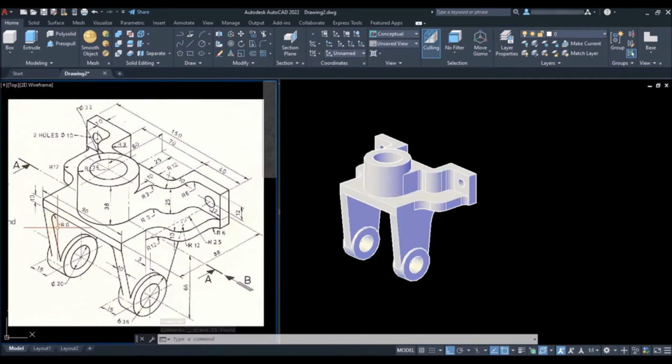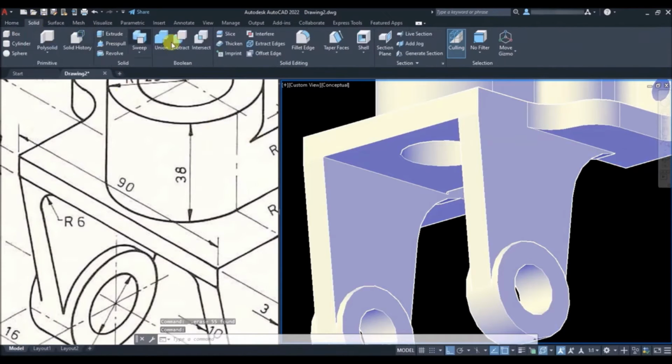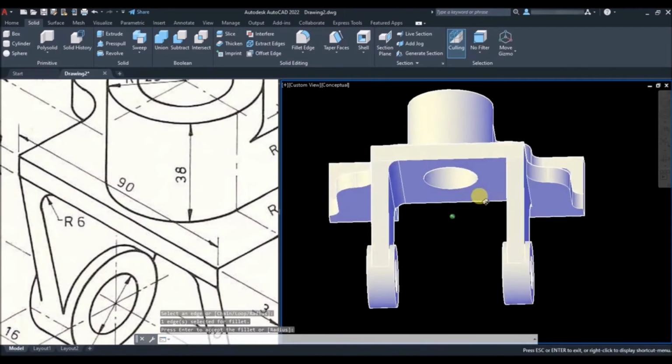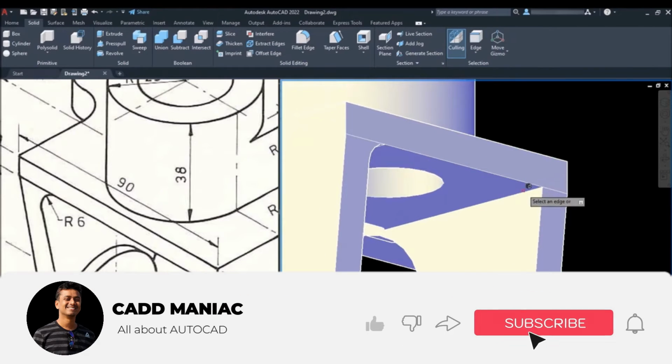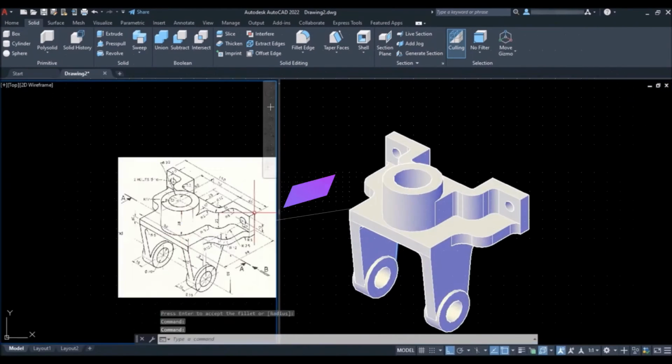Now I'll add this radius of 6 units. So go to solid tab, click on fillet edge, click at this edge, click on radius in the command line. Specify radius as 6 units and press enter twice to add the fillet. Same way, do it on the other side as well. So that's it.